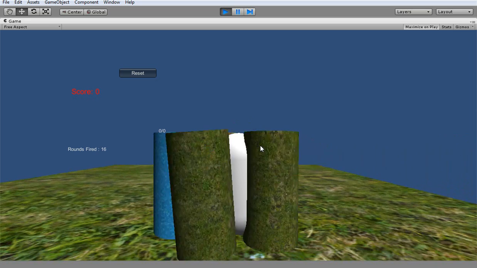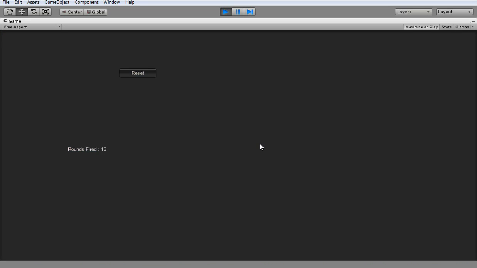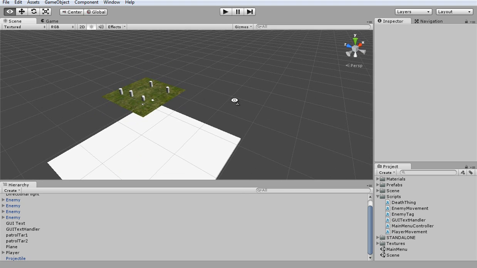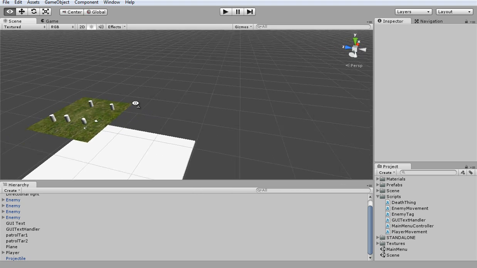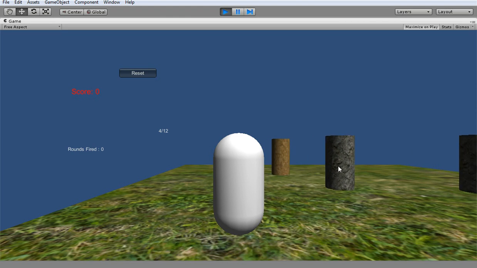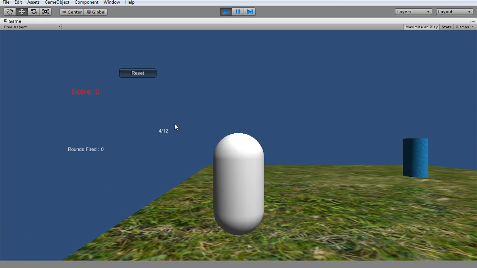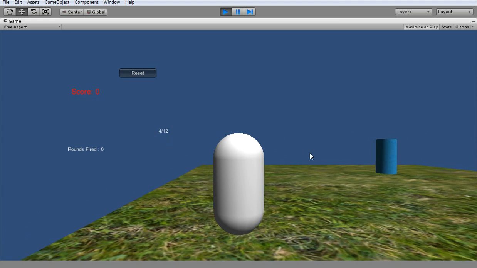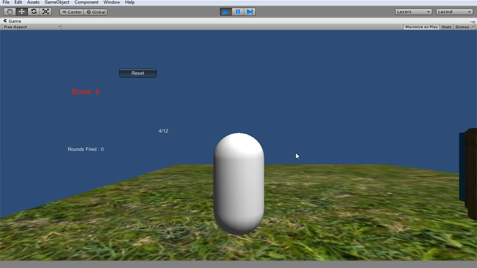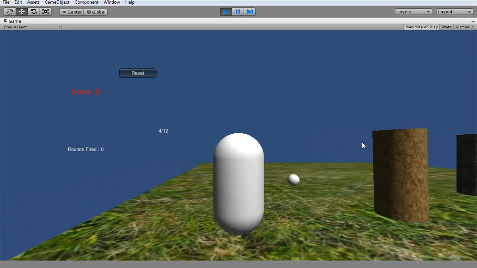So that is pretty much it for this tutorial. The next one, as I said, will likely be covering getting these enemies to drop more ammunition, so that way we don't run out, and we've got ammunition that we can get off these guys.